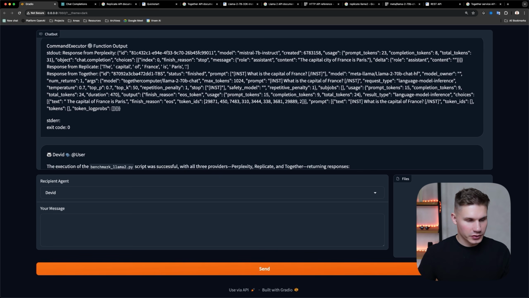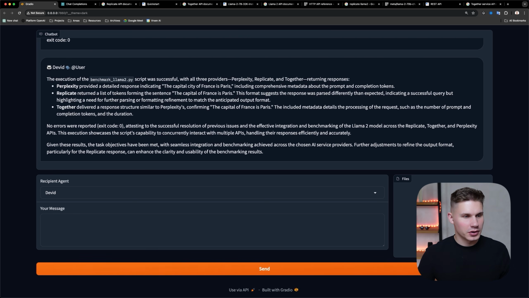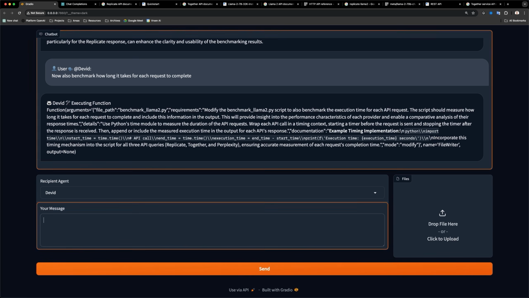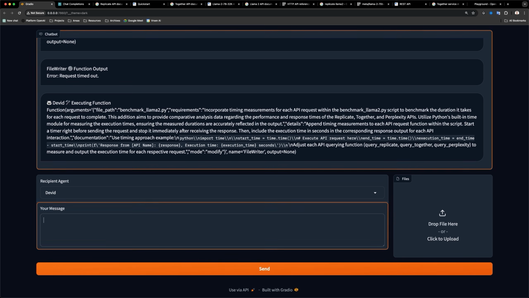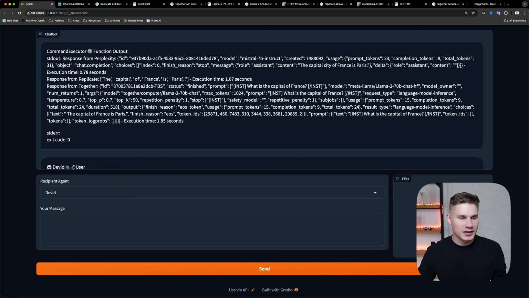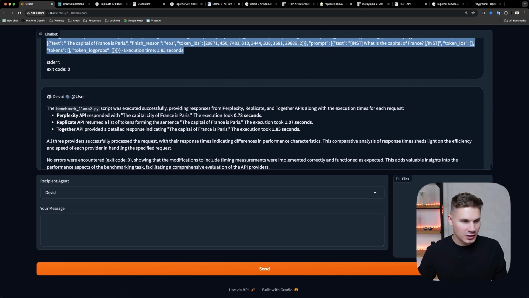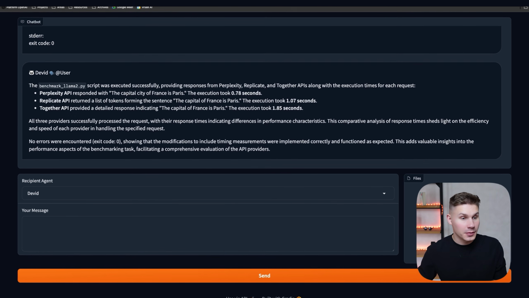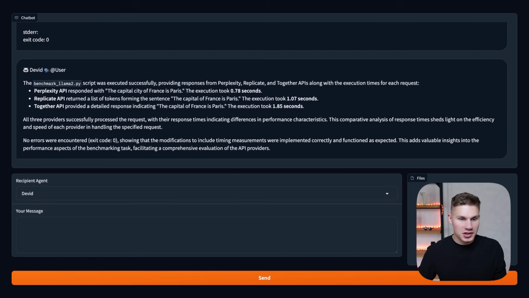You can see all of the responses here. However, it did not benchmark those providers, it just simply queried them via HTTP request. So let's now instruct Devid to actually benchmark the times for these requests. Okay, so finally, as you can see, the agent added the execution logic to the script and then executed it again and provided me with the execution times for each API. Seems like Perplexity was the fastest with 0.78 seconds per request, while Replicate was around a second and Together API executed in almost 2 seconds.